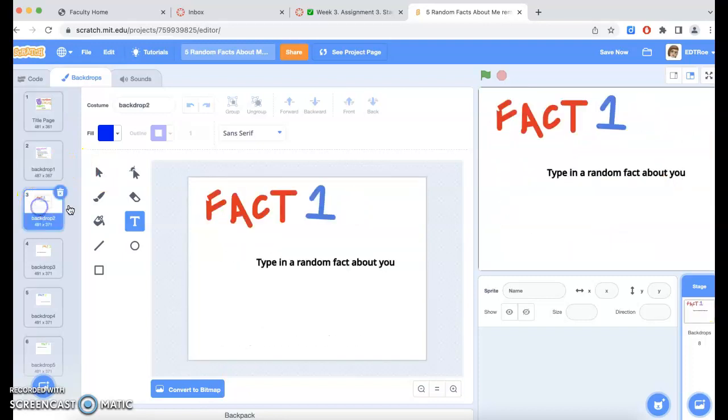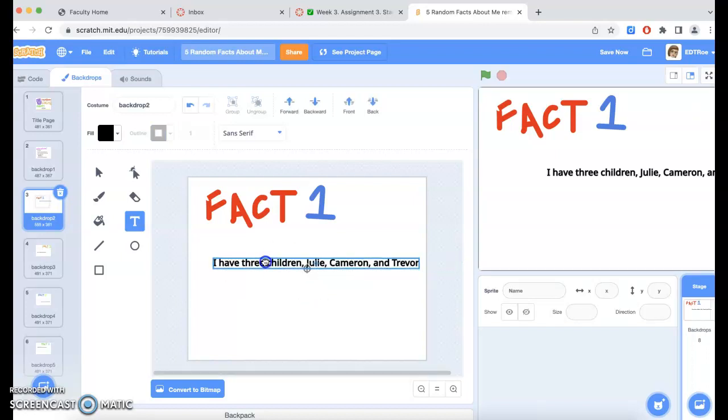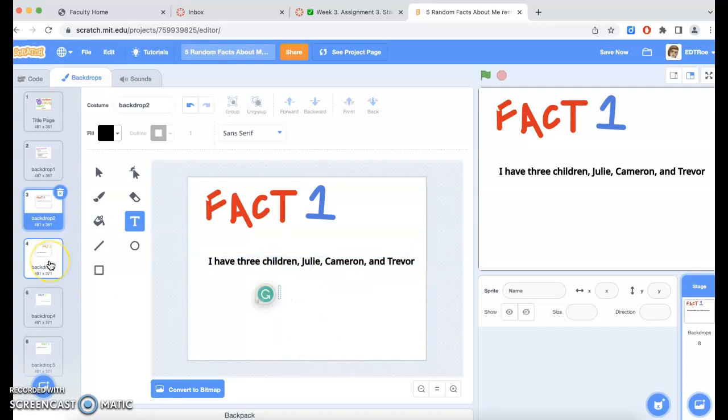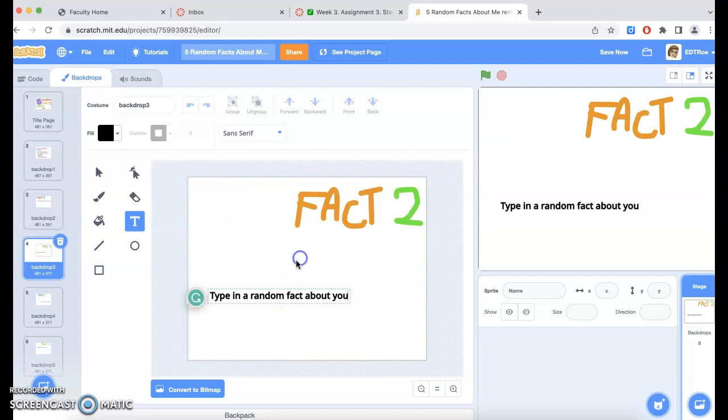We're not going to change this one. Let's go on to this one. Here, we're going to type in a random fact. And get that all on the slide. So there you go. And we're not going to do much. We'll come back and put a background, but right now let's go on to random fact 2.